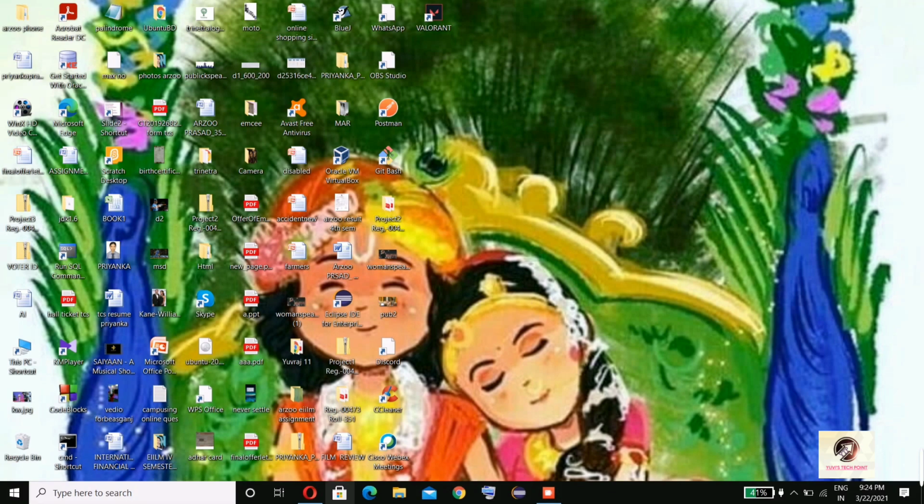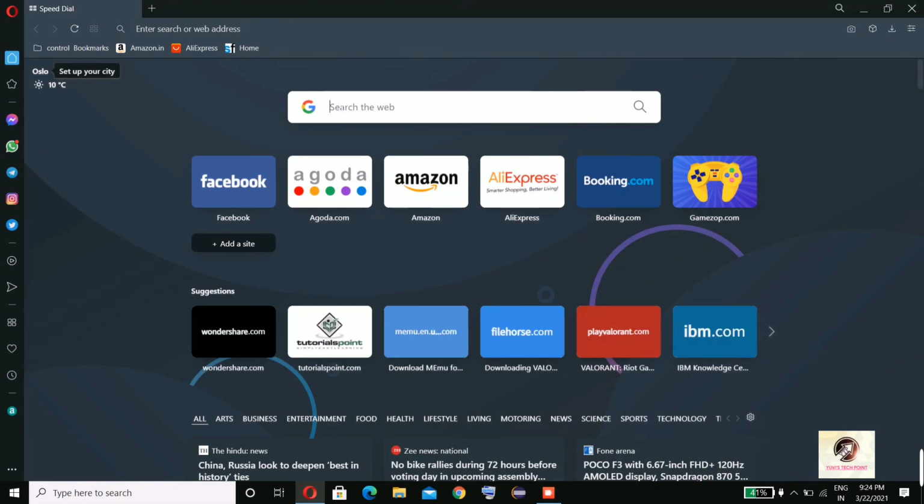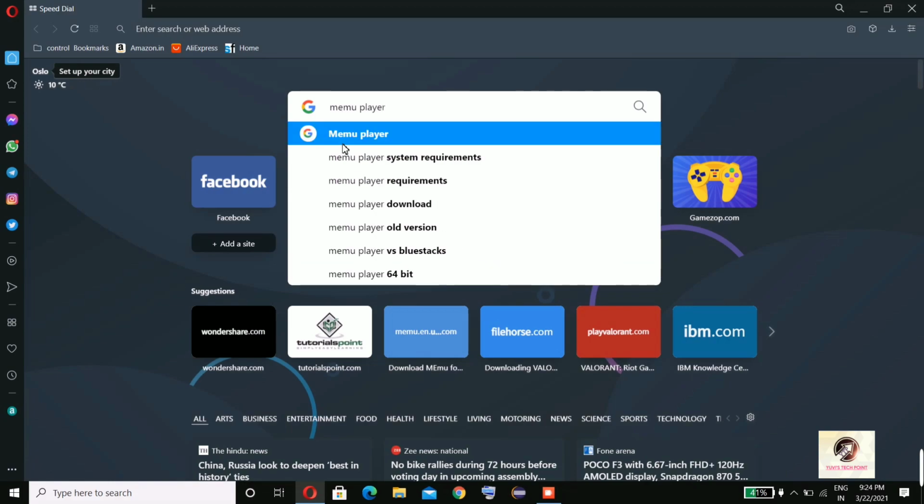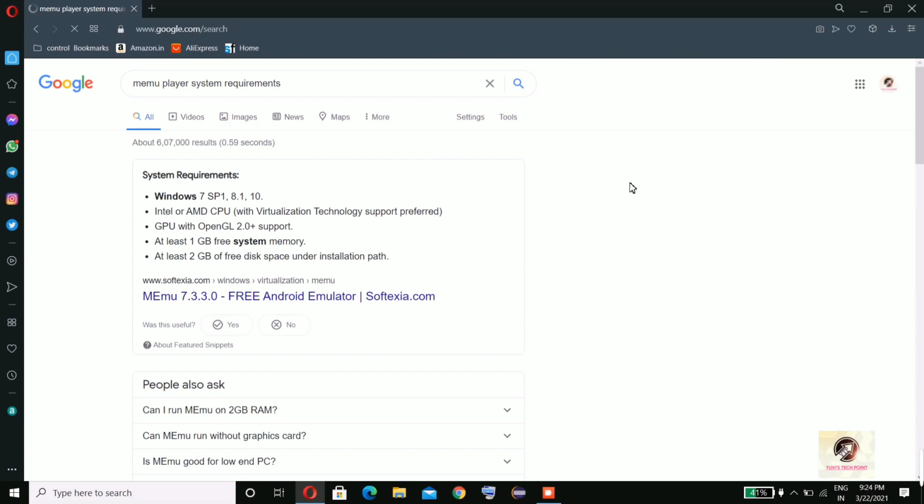First you need to go to your browser and search here Memu player system requirement. Okay, let's check the system requirement for Memu player. System requirements: Windows 7, SP1, 8.1, 10. Okay, Intel or AMD CPU. Virtualization technology support preferred. GPU with OpenGL 2.0 plus supported. At least 1 GB free system memory. Okay, at least 2 GB of free disk space under installation path. Okay, so this is the system requirement of Memu player.